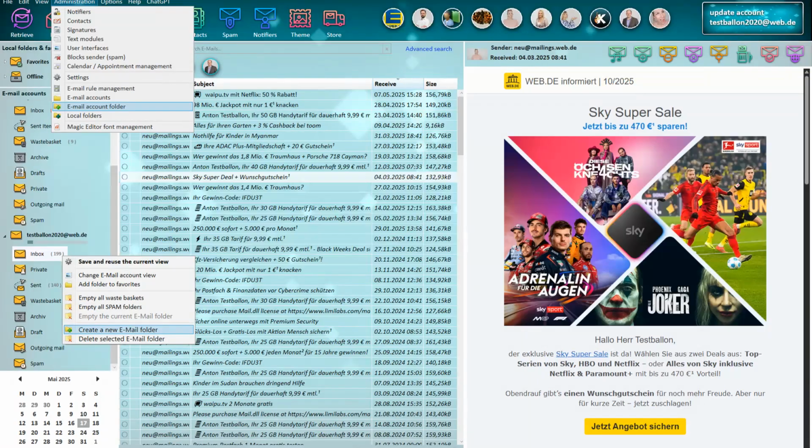There are two easy ways to manage your email folders in KUNOMAIL. The first is via the Administration menu item. There, you'll find the entry, Manage Email Folders, which will take you directly to the corresponding dialog. Alternatively, you can right-click on any folder in your folder list. A context menu will open, which also contains the Folder Management option. Simply choose the method that's more convenient for you.